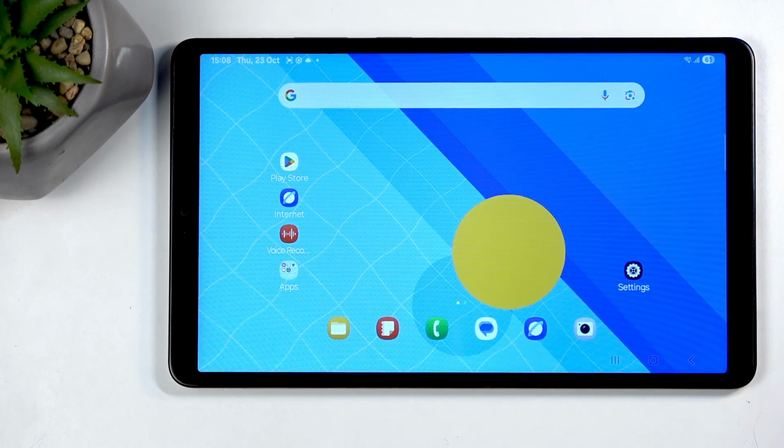Welcome. In front of me is a Samsung Galaxy Tab A11, and today I will show you how you can enable power saving mode on this device.